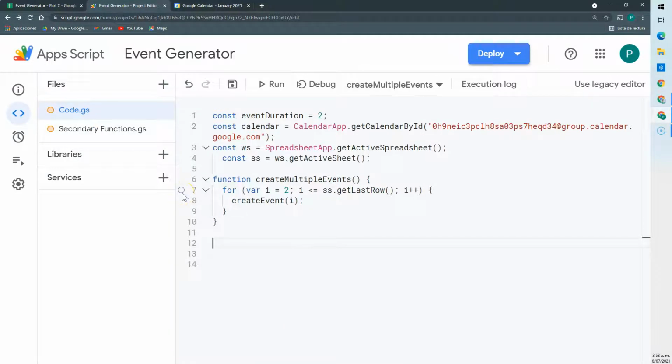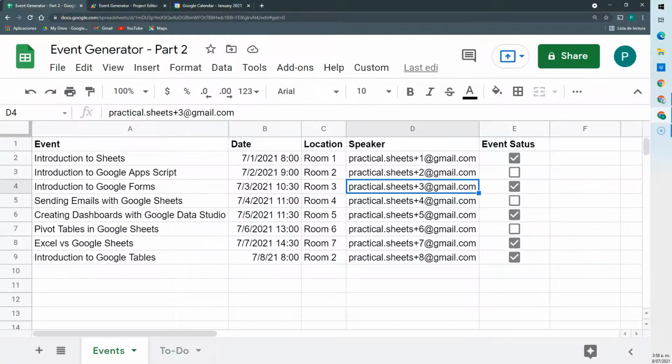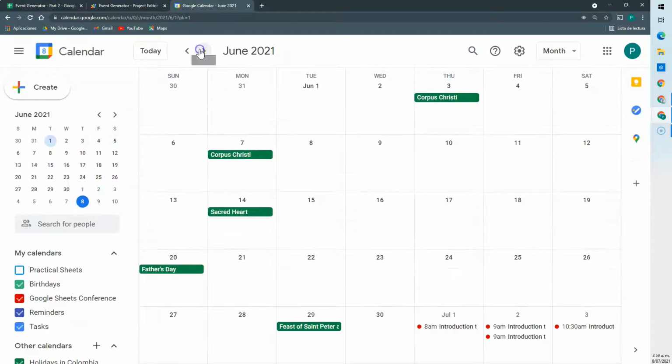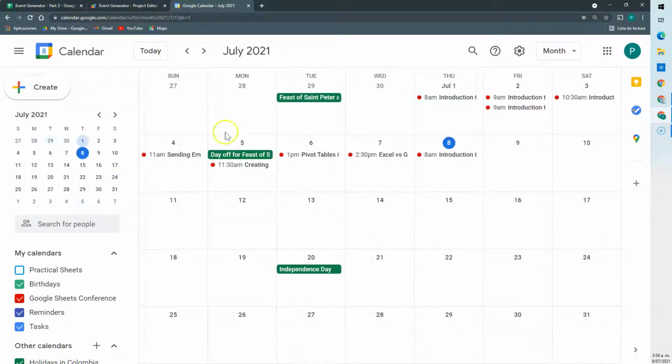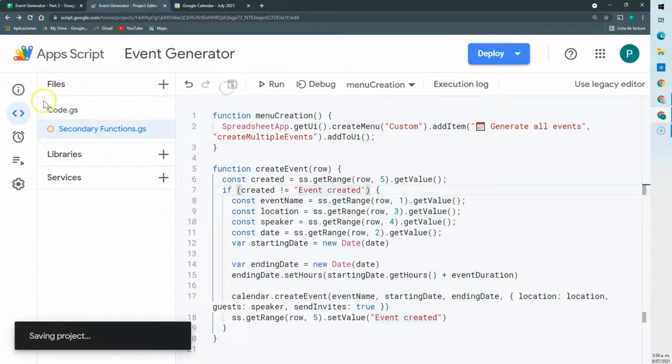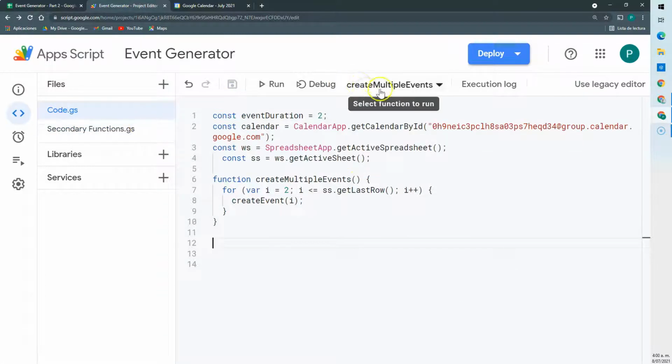And I can save all my files, and we can have a test run. Let's go to July to test. I have one of each, then I should have two of each. I forgot to change I here for row. The last thing. And then I could play test run again this create multiple events function.